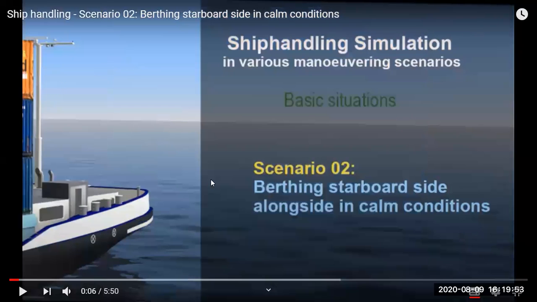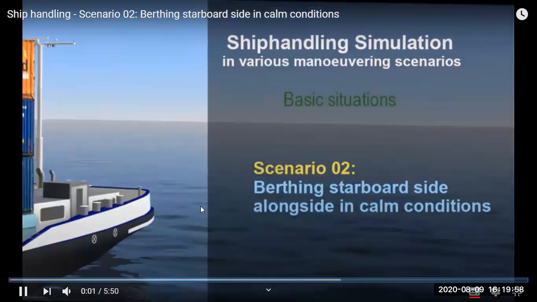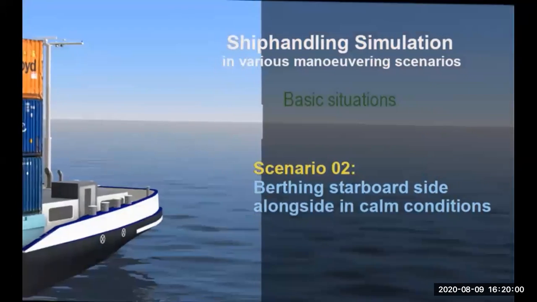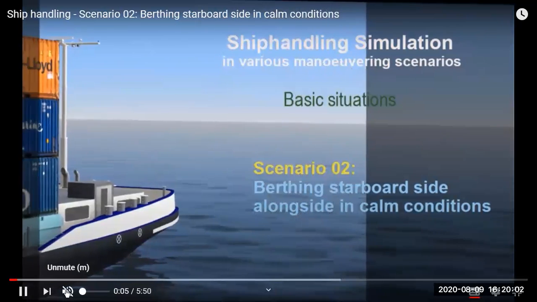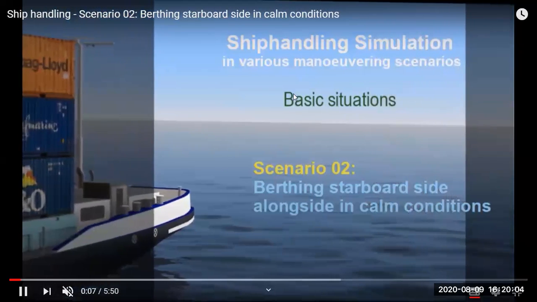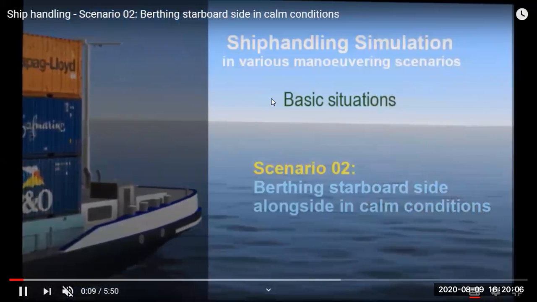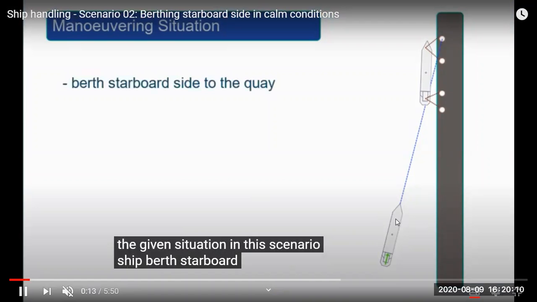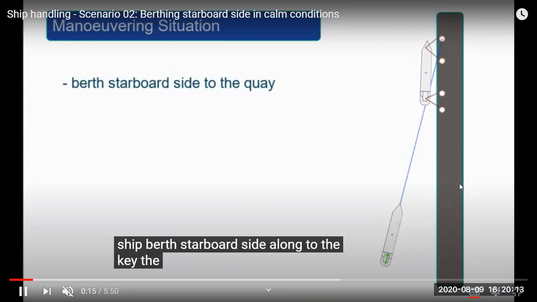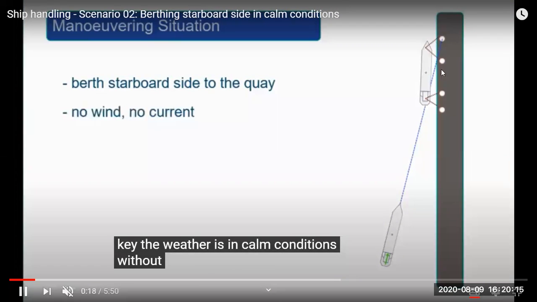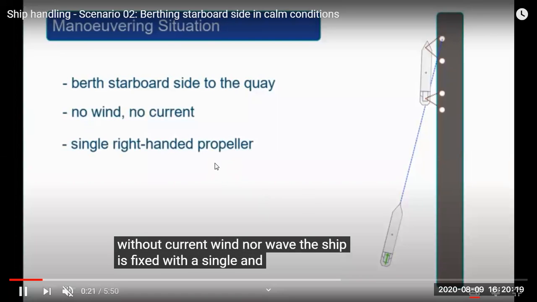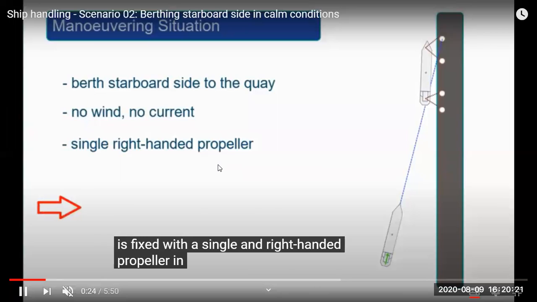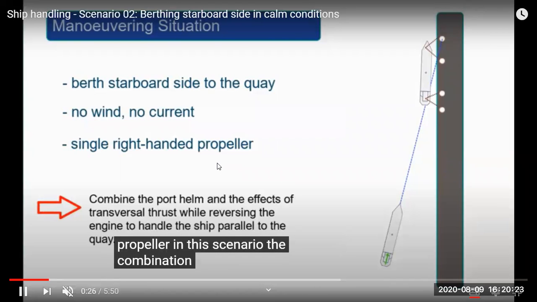So let's start with scenario 2, berthing the ship on the starboard side. Same ship with the condition of berthing the ship on the starboard side in calm conditions, no current, no wind, in a situation based simulator. So now you can see this is the same ship, container ship, berthing on the starboard side with head lines and stern lines. So it's the same condition, right-handed propeller. The only thing that changes is that the berth is on the starboard side.